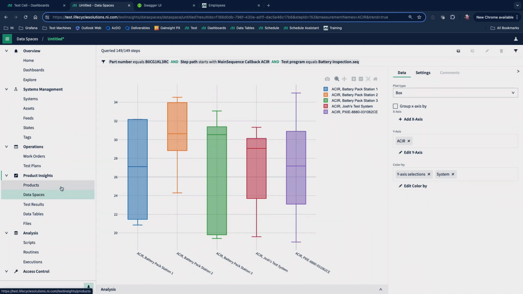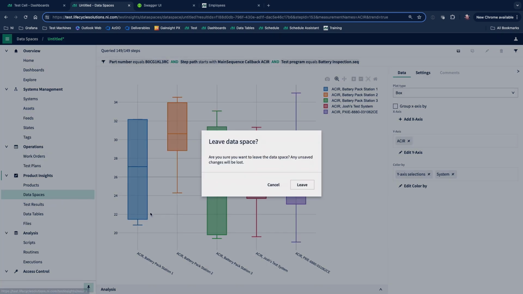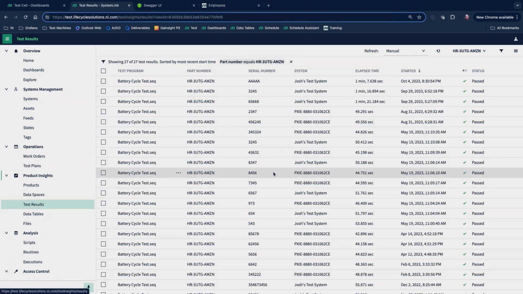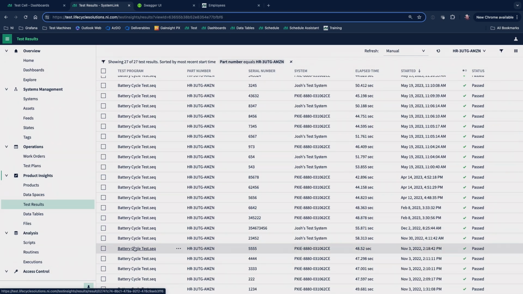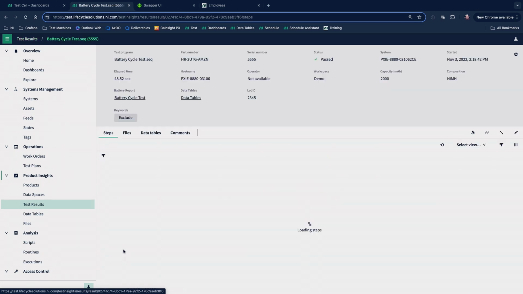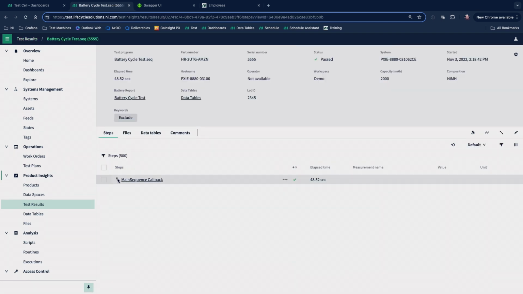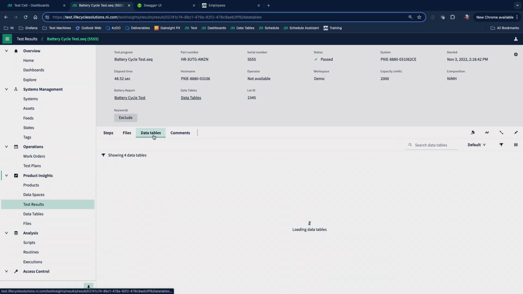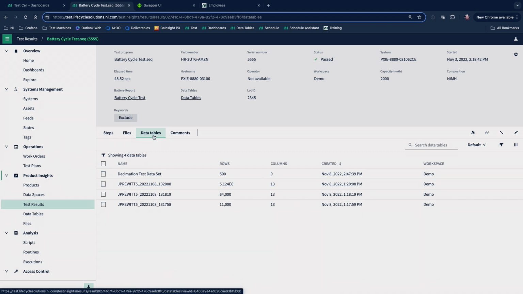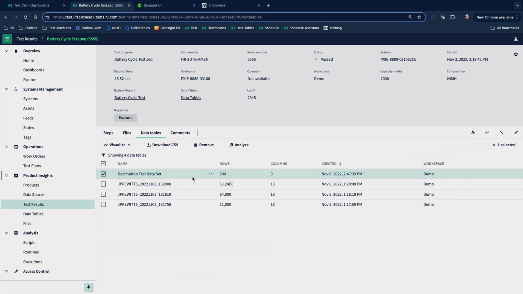All right, so let's go back. And so in this case, I was showing you how to use SystemLink to look at some of the parametric data. Let's take a closer look at how we can also look at time series data. So in this case, I'm going to select a specific result. In addition to the parametric data shown here, we also have something called data tables. In this case, the data tables are ideal for storing analog data, time series, waveforms, things of that nature.